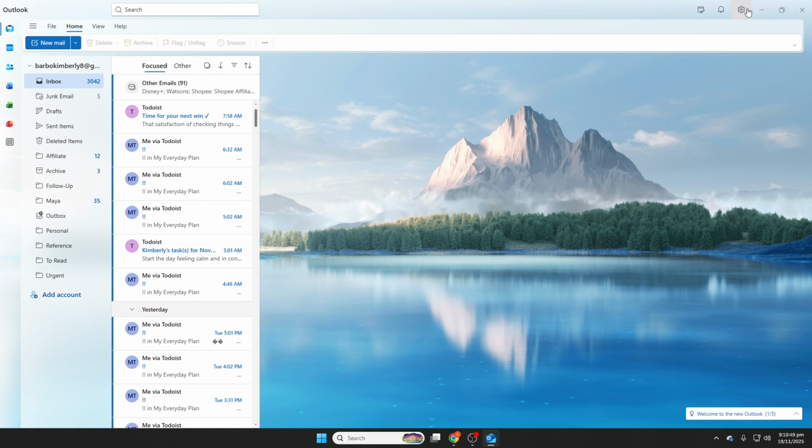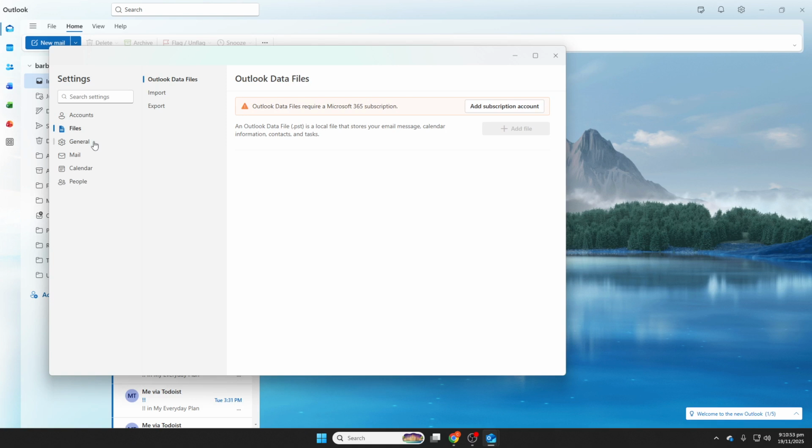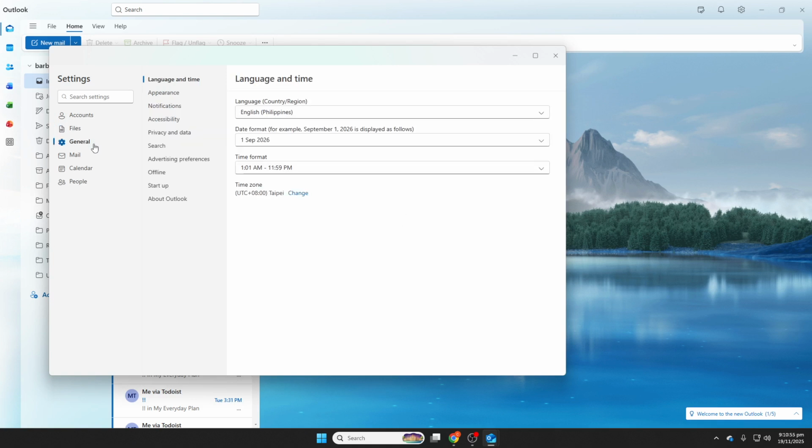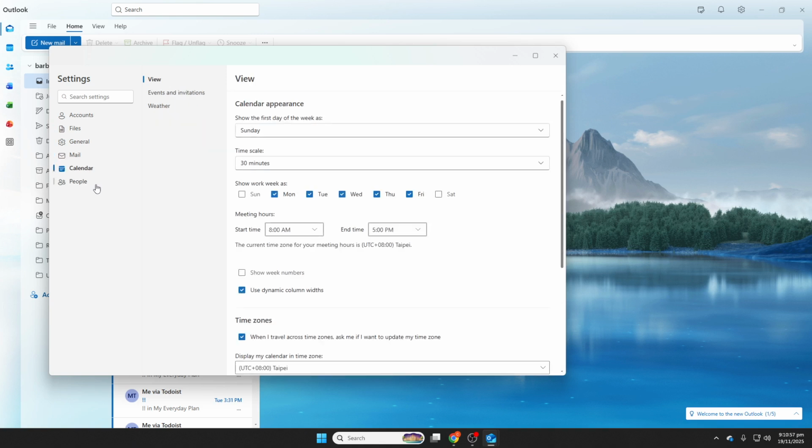If it still shows working offline, do a hard refresh by quitting and reopening the app. Click Outlook in the menu bar and choose Quit Outlook, then relaunch it from your Dock or Applications folder. The new Outlook reestablishes its connection to Microsoft servers on launch, and this quick restart often clears the offline flag.